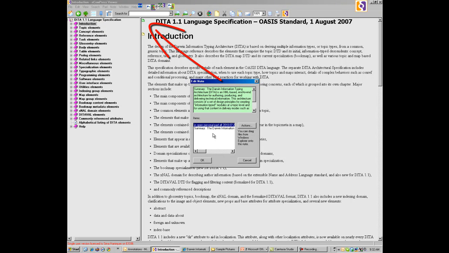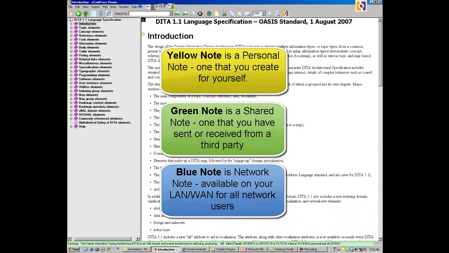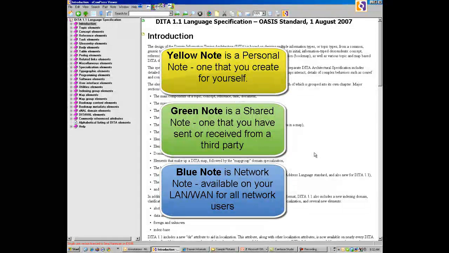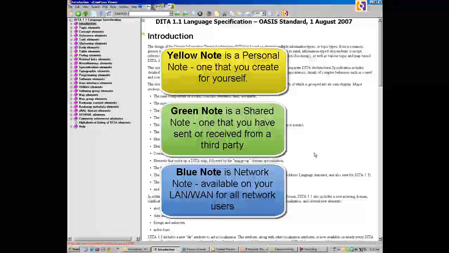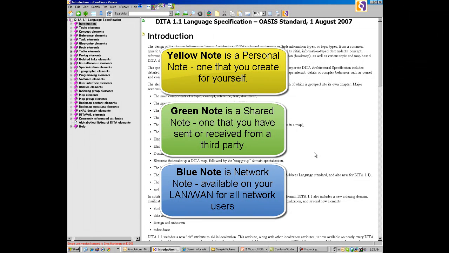And here it is in green. The note is now a green dog-eared page icon next to the language specification. At this point, I'll describe what the different coloured notes mean. Personal notes are displayed as a small yellow dog-eared page icon to the left of the text that they are attached to. Shared notes are displayed in green, and notes published on a local or wide area network server are displayed in blue. Blue notes are available to all users of the publication on the network.